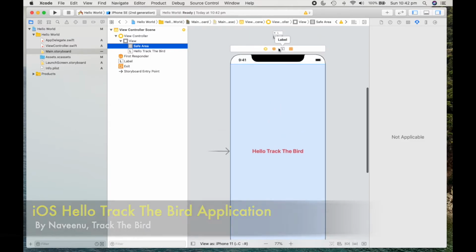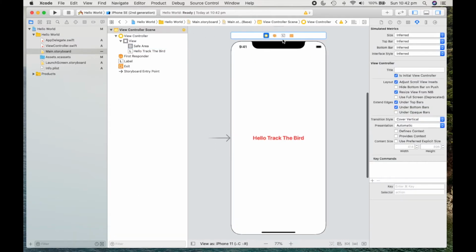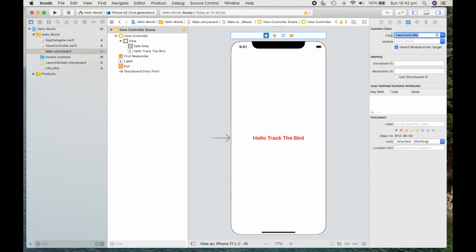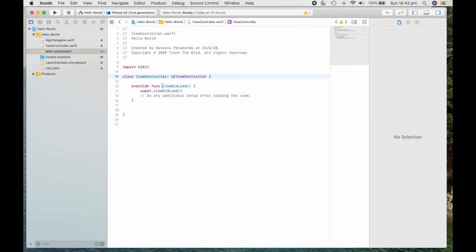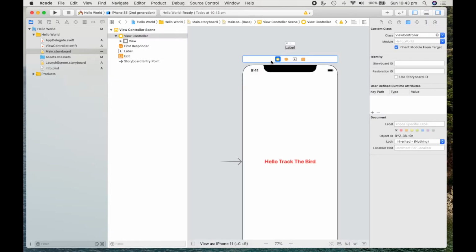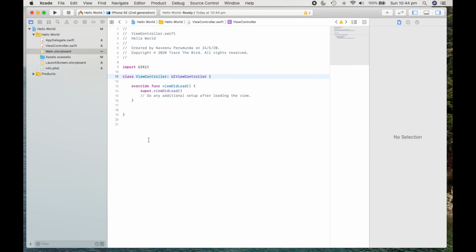So each view controller has a class that represents a view controller class. That view controller class is defined under the inspector pane. You can see here, this is the view controller class. Upon clicking, it will take you to the respective view controller. Each view controller is embedded with a view controller class. In other words, each view controller scene has a view controller class. So upon pressing this, it goes to the corresponding view controller class.